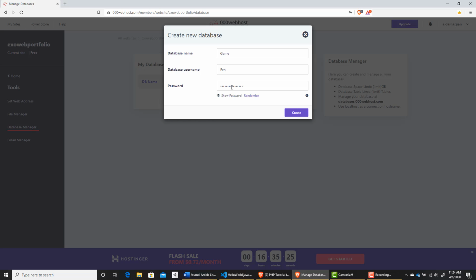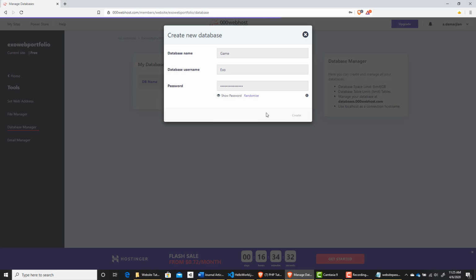For the password, if you click show password, you can click randomize and it'll give you a bunch of different ones. So a good way to do this is either create your own, right? Or grab the one that you want and copy and paste it. What I'm going to do is I'm going to pause the video now. I'm going to randomize my password and then I'm going to paste it in a Word document and save it on my computer. Okay, now I hit create.